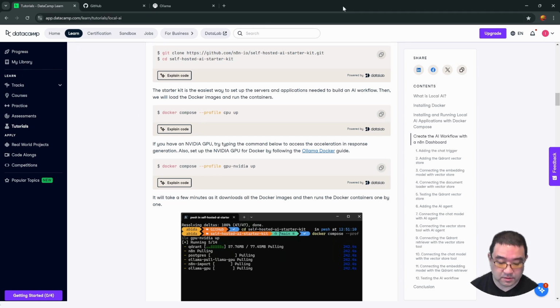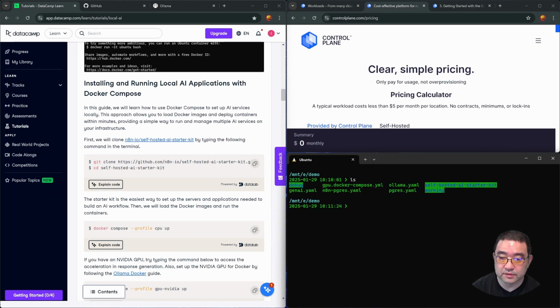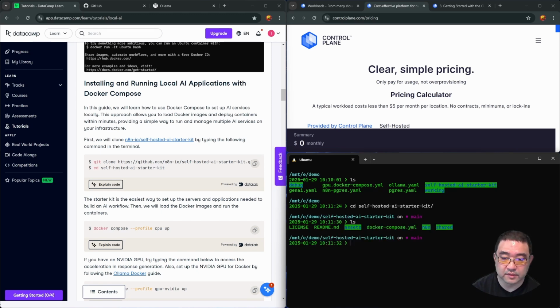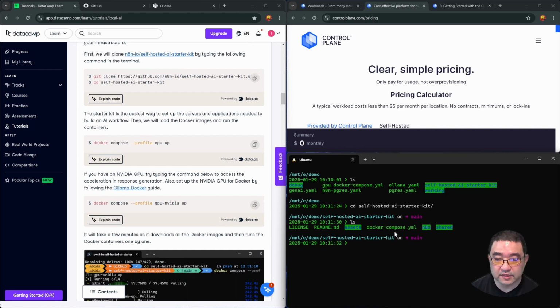All right, so let's convert this Docker Compose file into a ControlPlane manifest. Yeah, so I've already downloaded this repo. Go ahead and go into that, see what's in there. And what we're going to do is convert this Docker Compose file into a ControlPlane manifest.